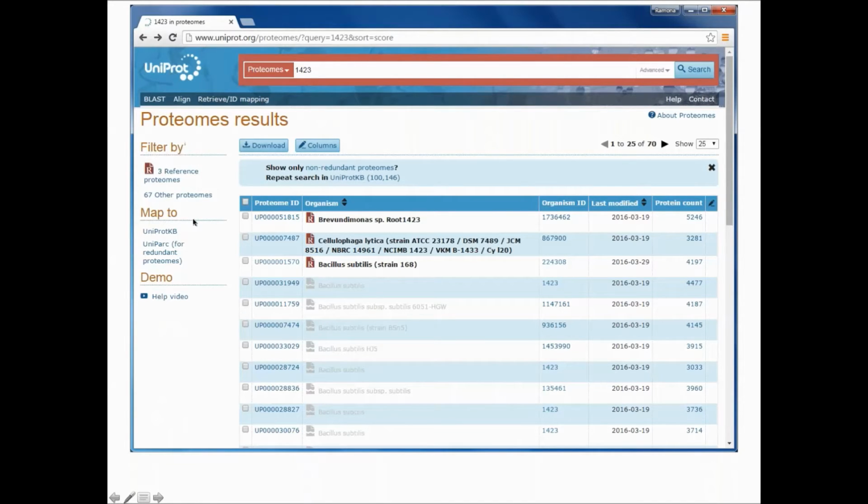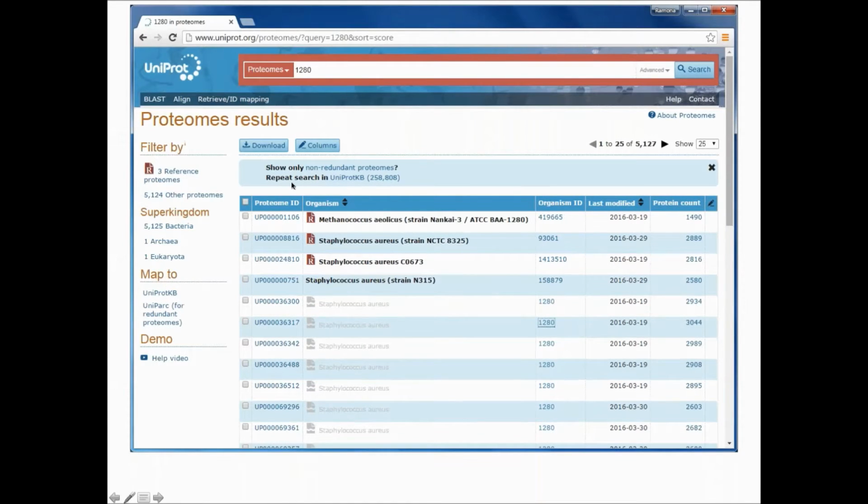I've taken the example of a bacterium, as for many bacterial species, we now have several proteomes to choose from. For some other bacterial species, such as those involved in infection outbreaks, for example, Staphylococcus aureus, thousands of isolates of the same organism have been sequenced and submitted. So let's take the example of Staph aureus.